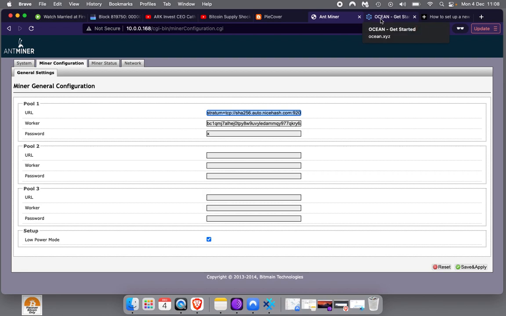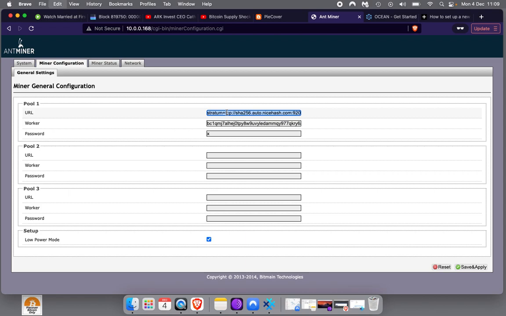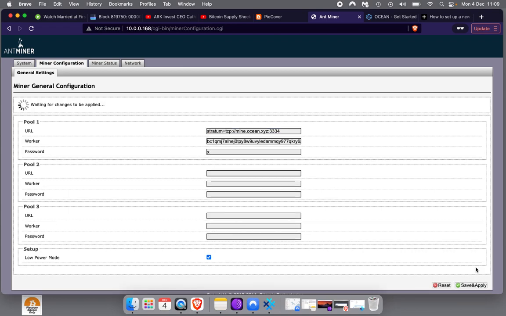I got it completely wrong. Instead of saying Ocean, I put nicehash. So I'm going to change this to the URL and put it there. Okay, guys, I put Stratum. I never changed the nicehash one, so I'm changing this to see what's going on.